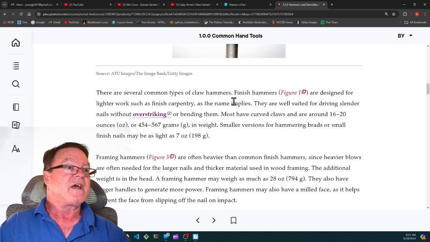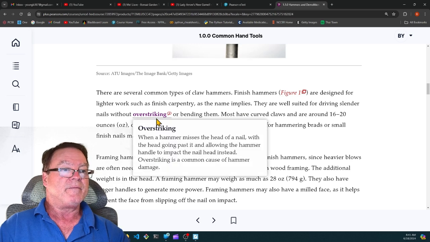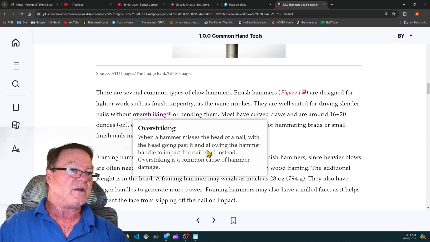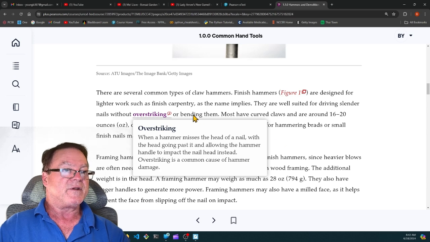There are several common types of claw hammers. Finish hammers are designed for lighter work, such as finish carpentry, as the name implies. They're well suited for driving slender nails without overstriking or bending them. Overstriking is when a hammer misses the head of a nail with the head going past it and allowing the hammer handle to impact the nail head instead. Overstriking is a common cause of hammer damage.